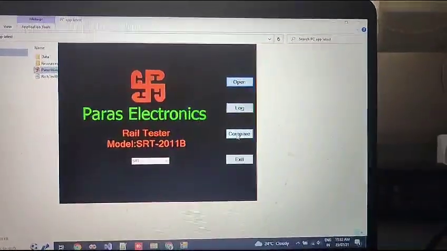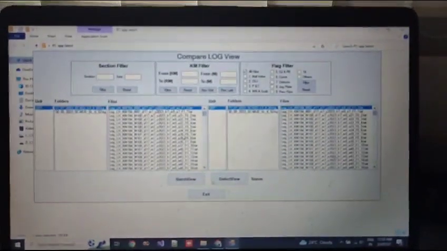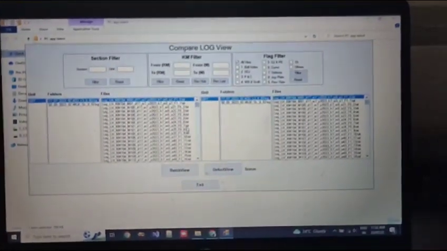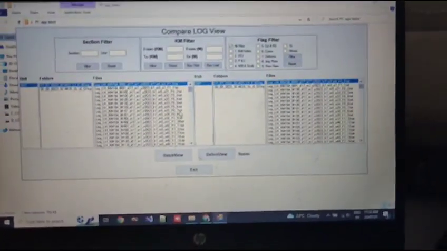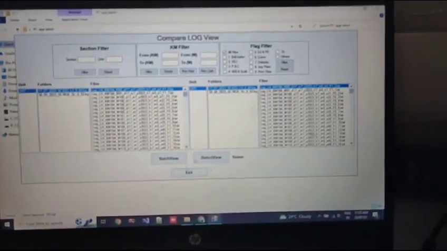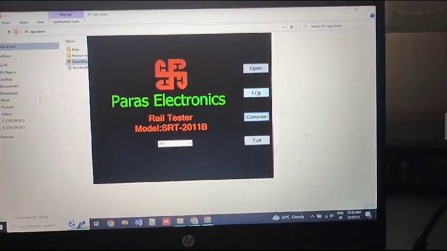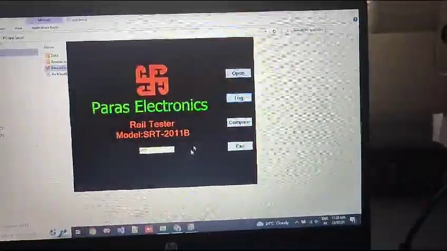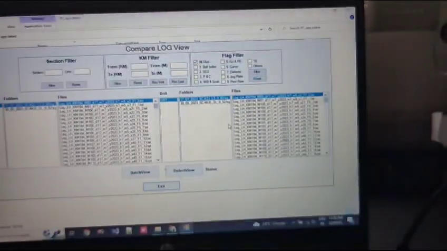When I click on compare window, we will get two windows here. Make sure that before going to this window, your data should be present in that application. How will we transfer this data into that application? Go to logs, click on transfer data, select your pen drive or wherever the data is, select that particular location, click on OK. Then that data will be transferred into that application. After that, go to compare window.